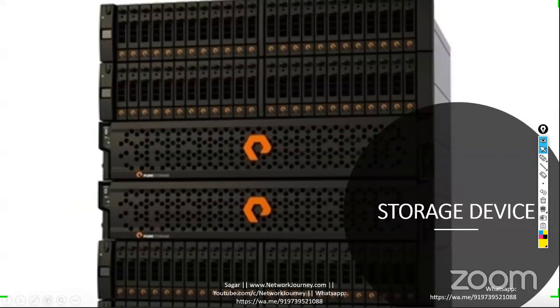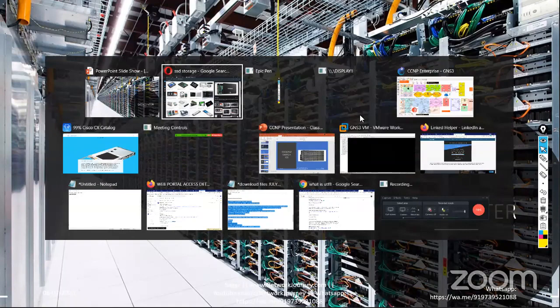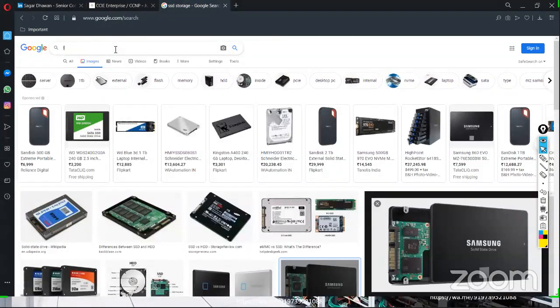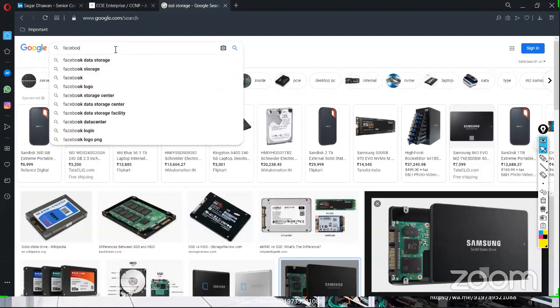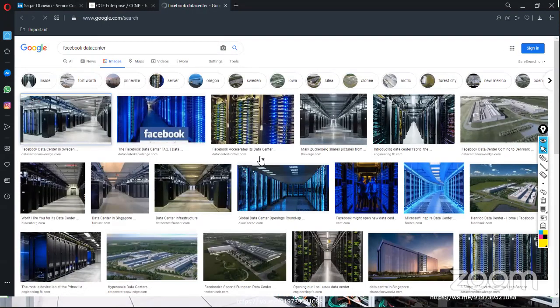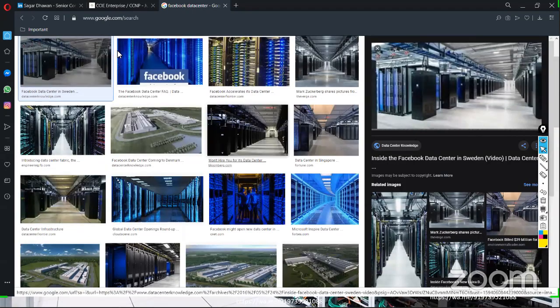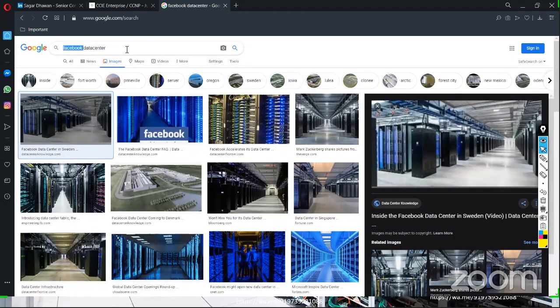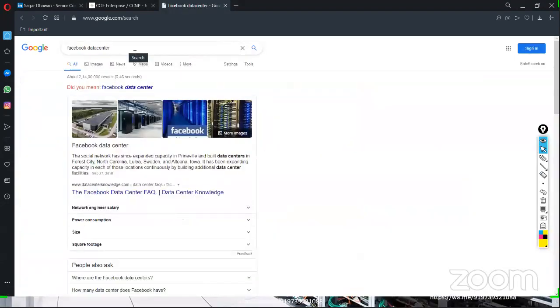So this is a data center. For someone who doesn't know what a data center is, basically this is a building where all the devices that we just discussed are going to be racked. Okay, so if I show you the Facebook data center, see, this is how the data center would look like. You can also see sometimes the 360-degree view. So let me show you that.